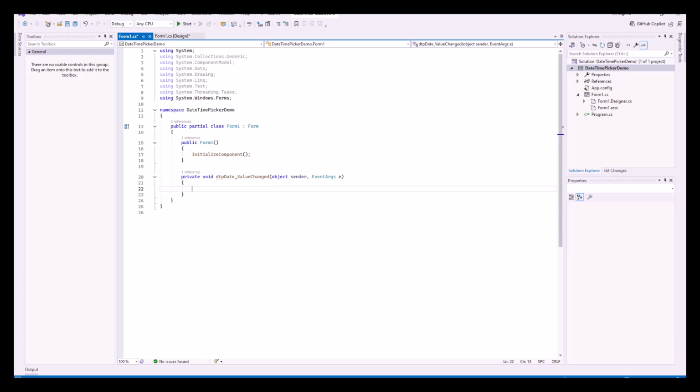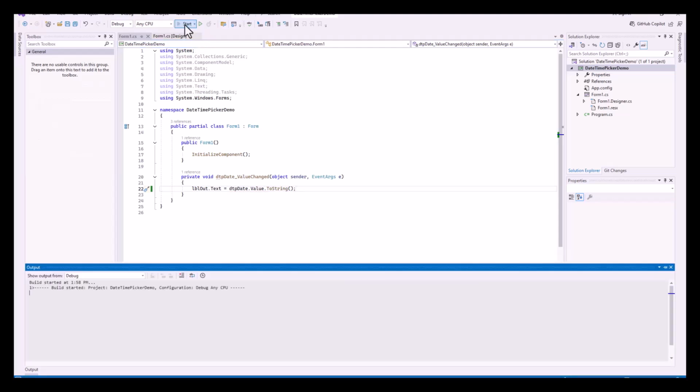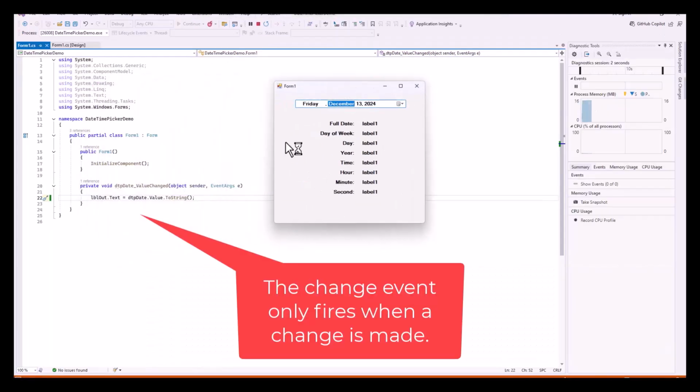In here, we can make changes to our code and allow us to extract the data we're actually looking at. And we do that by basically, right now, we'll set up label out dot text is equal to DTP date dot value to string. And we'll do a save on this. If we take a quick look and run this, we'll now see that whatever change we make on this thing, it's going to appear in here.